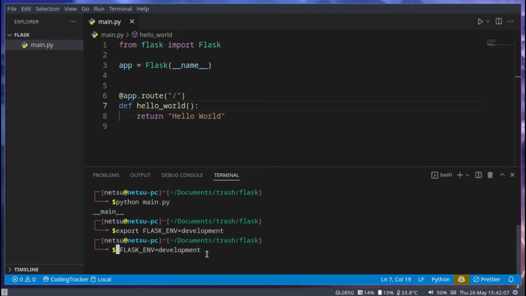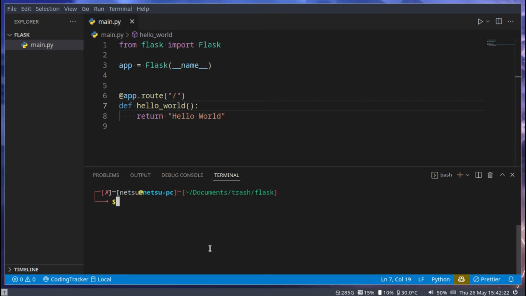So if you're on Windows, you should just Google how to set environment variables. Then whenever you open up this terminal, you have to just export or set this to tell Flask you're doing development and you're not on production. Okay, now we have set it to development.